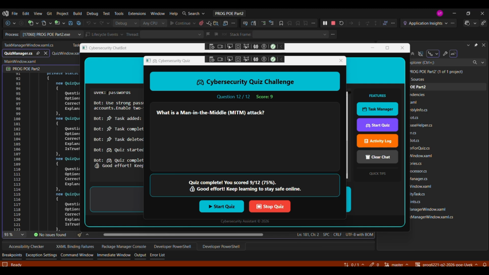Object-oriented programming and design. The application was developed using object-oriented programming design. Several classes were created to separate responsibilities. The classes are security tasks for task information, database helper for database operations, quiz-related classes for quiz management, and activity logging classes for activity tracking. This modular design improves maintainability, reliability, and scalability.